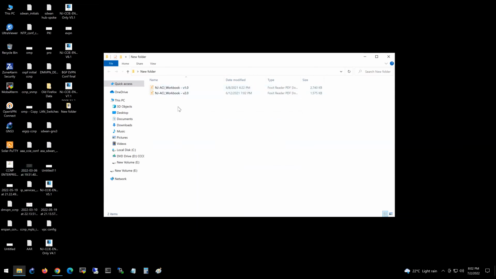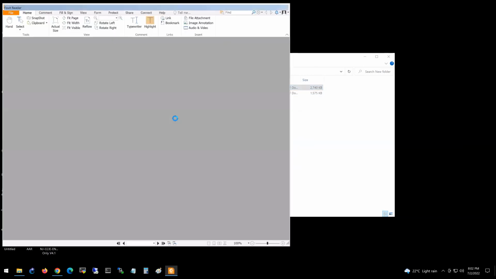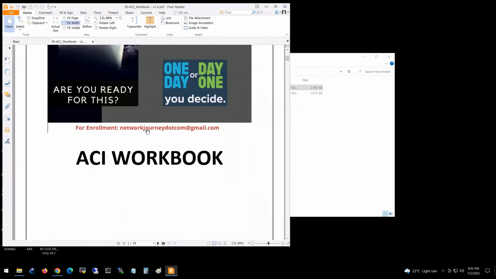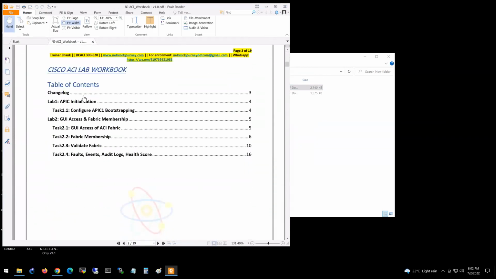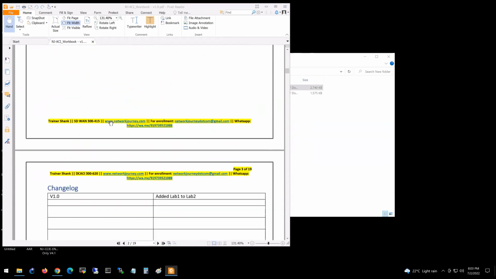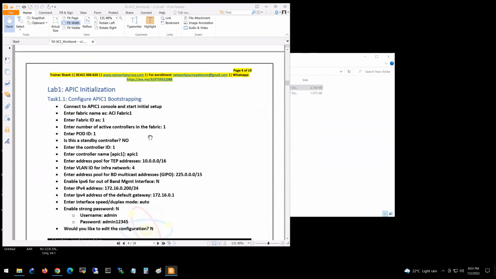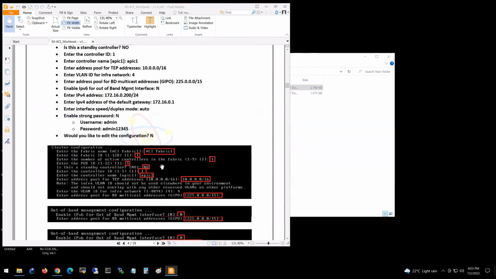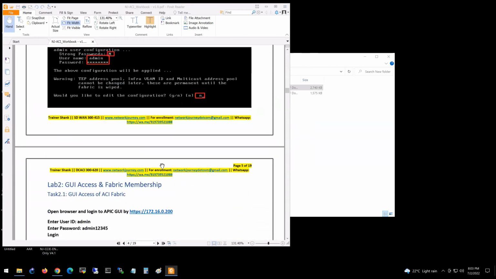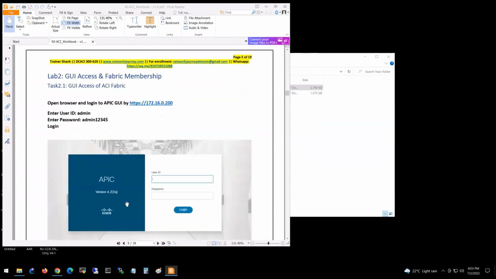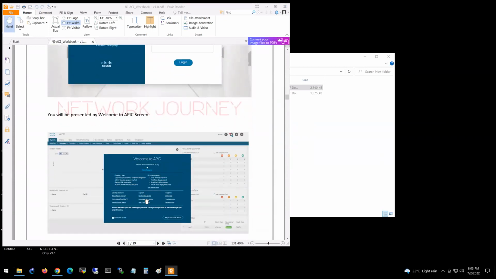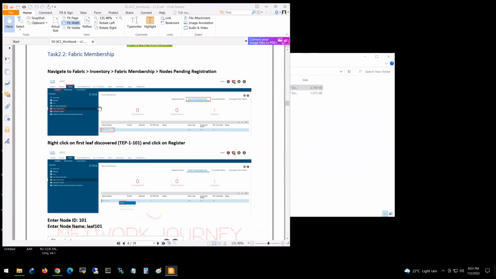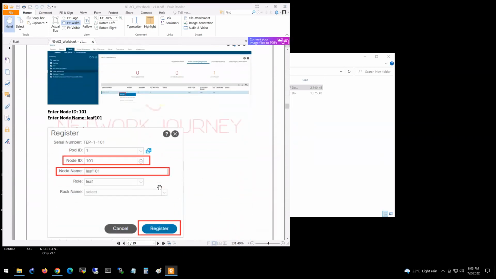Okay guys, so there are a total of 10 versions of the workbook. Right now I just copied only 2 versions to this desktop. Let me show you. So there is a complete step-by-step workbook. This is for the first part, like how you're gonna configure the APIC, first of all very basic, starting from scratch. After that, how you're gonna get the GUI access of your APIC. Then how you're gonna add the leaves and spines to your APIC. So this is our first lab.